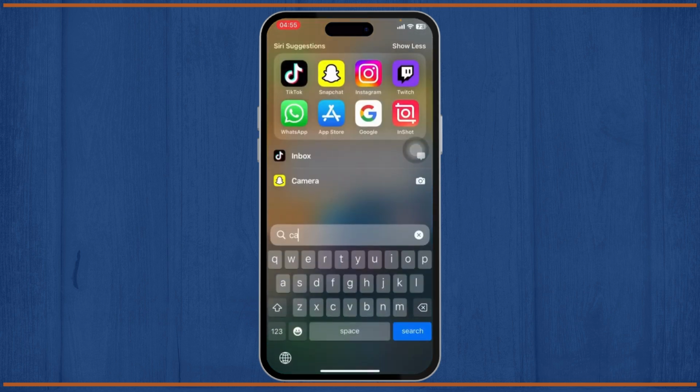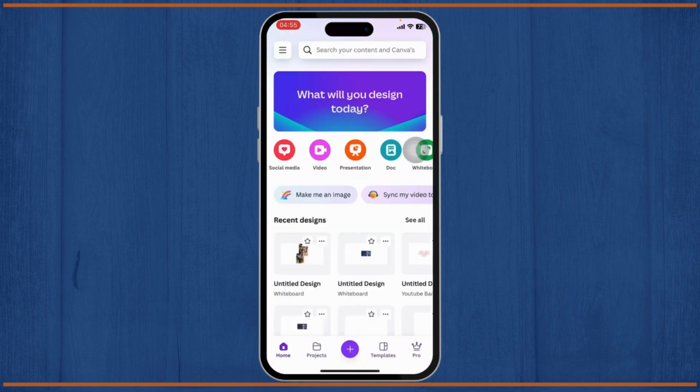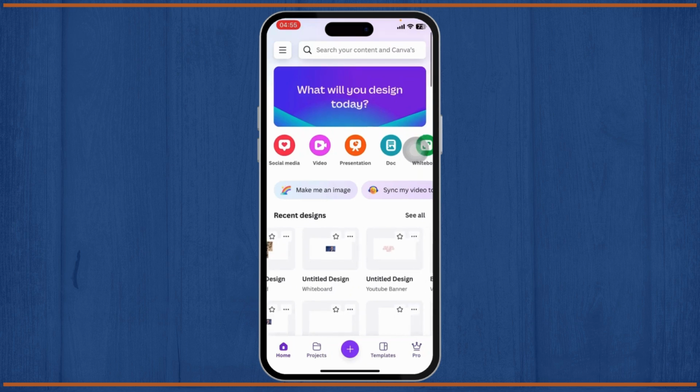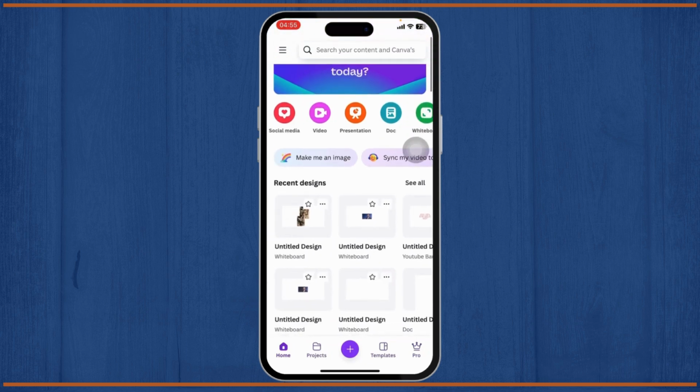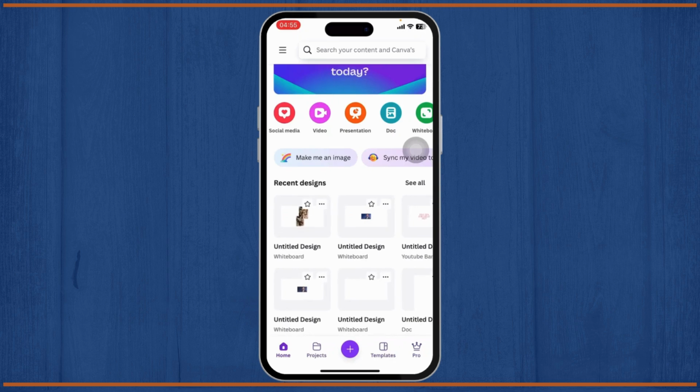The first step is open up your Canva mobile app. After you open it up, if you want to save a file, your projects on your Canva will automatically get saved like this. Your designs, your projects will automatically get saved, so you don't really have to manually start saving it.